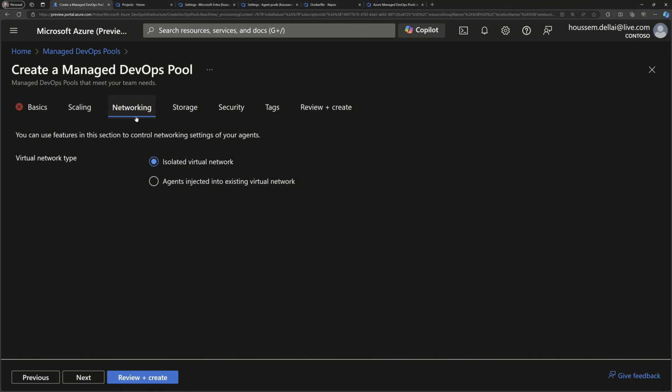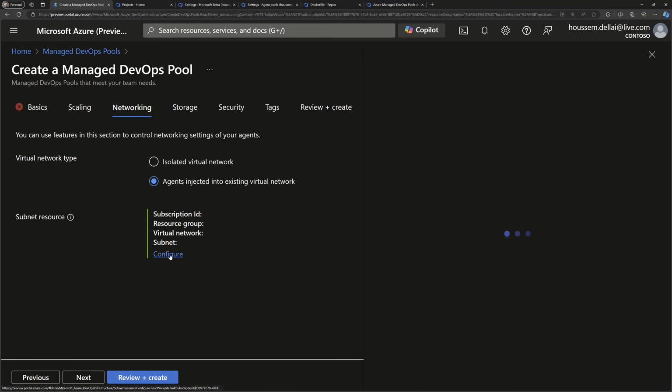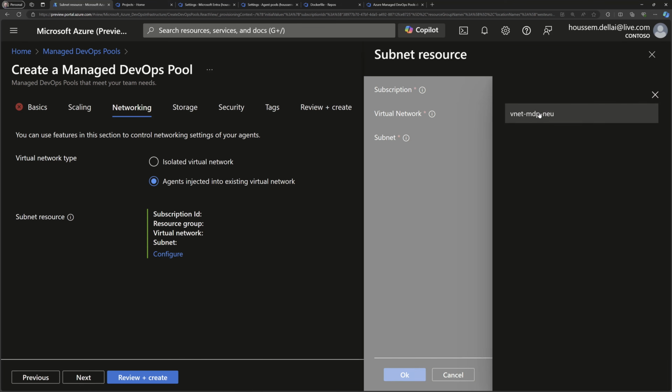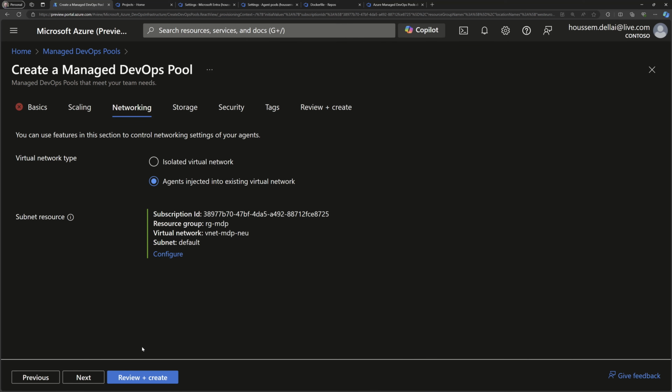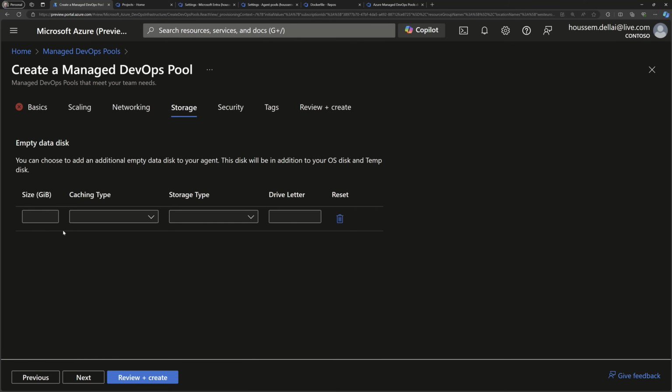And then next is the networking configuration. This is the important part, where here you can keep it isolated from your virtual network. It means it will be hosted within a Microsoft virtual network, or you can attach it to your own virtual network. And here you should provide your virtual network and also a subnet. For that, I've created the virtual network prior to creating this resource. So I'll continue with that configuration, and I'll move next to the storage.